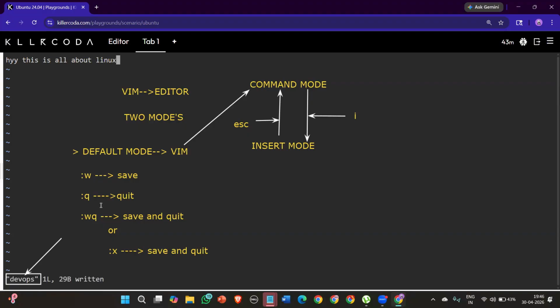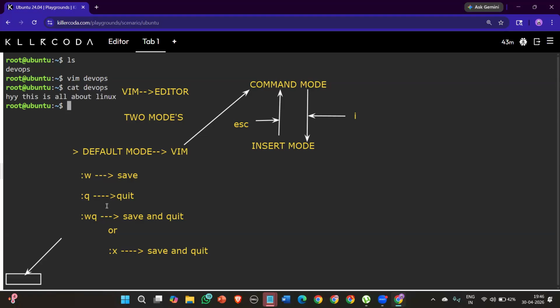Save. Totally it was saved. Now, do we have to quit from the editor? No, right? Colon Q, quit. So totally I have written the data, I have saved my data, and I have exited from the editor. If you want to cross verify whether the data was saved or not, cat and then the file. Cat is a command to see the data inside a file.